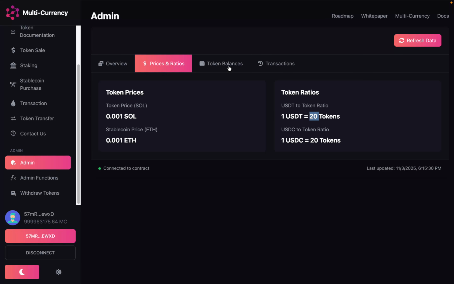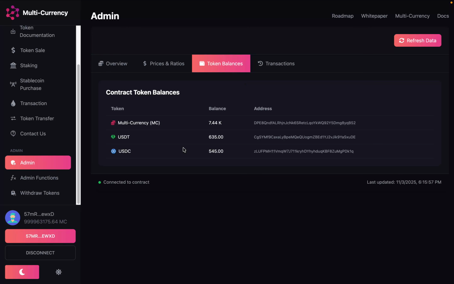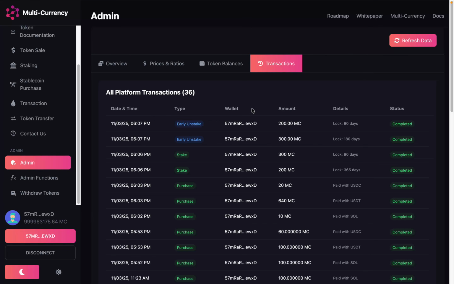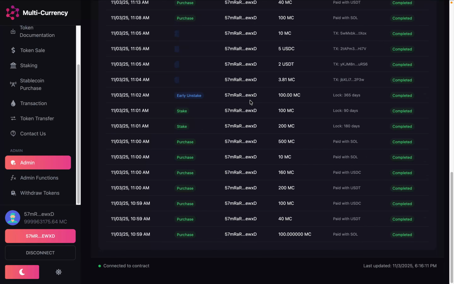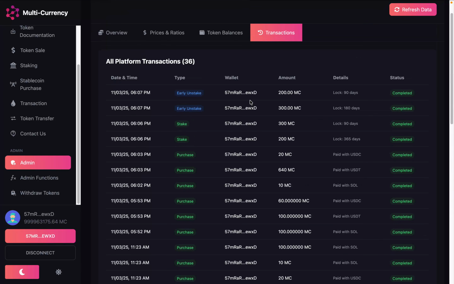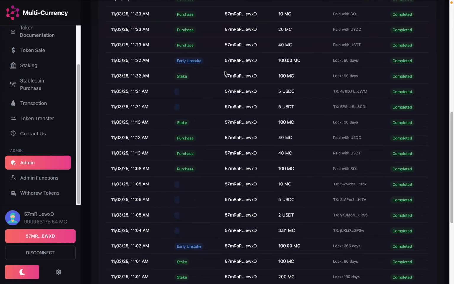Now we come back to the token balance, and you can see how many tokens we have available in the contract. So this is our token which we are selling. This is the USDT and USDC. You can see the supply, you can see the balance, and you can see the addresses of each one of the tokens. Now come back to the transaction, and here you can monitor all the transactions which are happening. So you can see all the transactions which users have performed. That's all you can see right from here as an admin. So that's what we have.